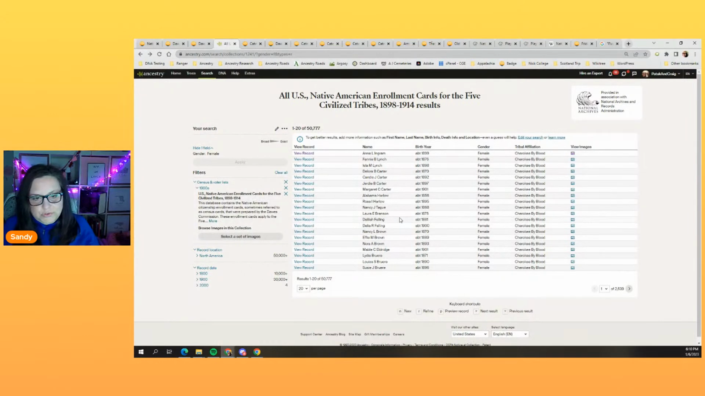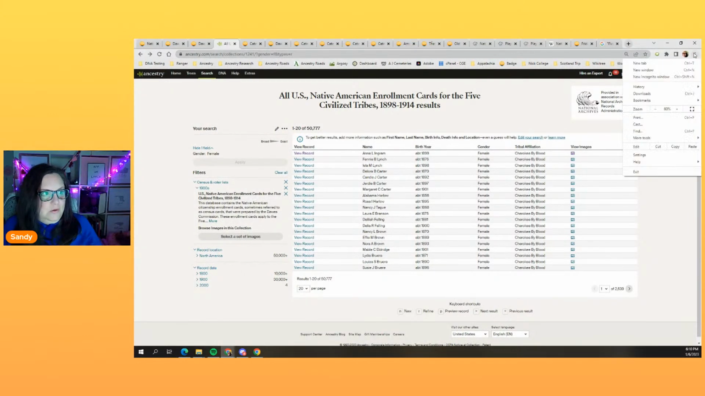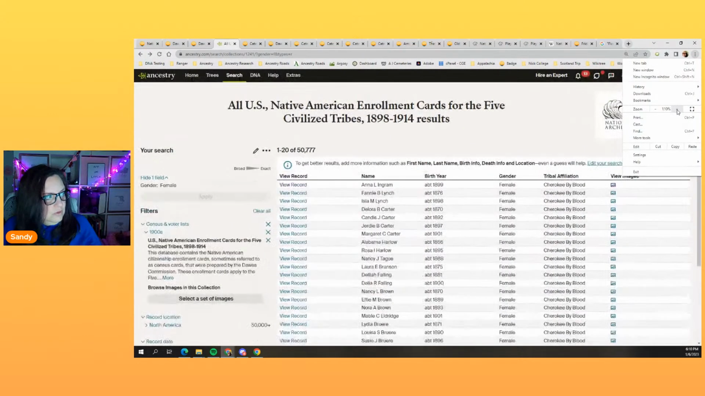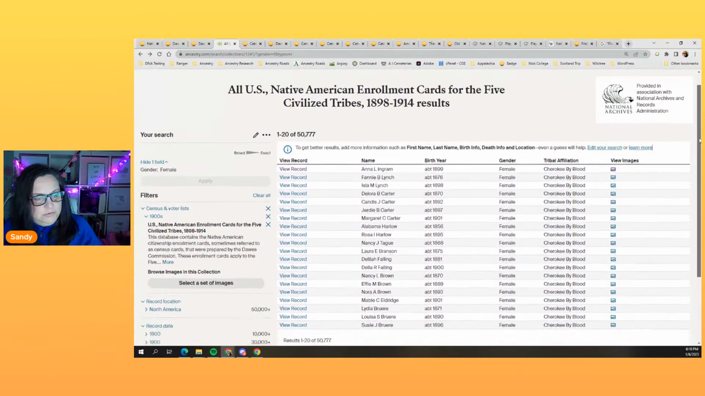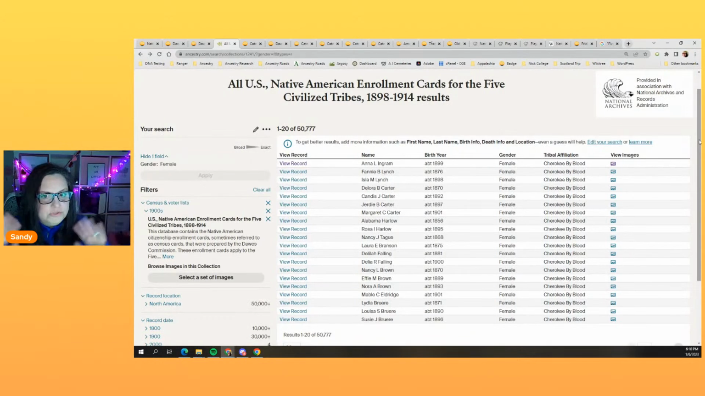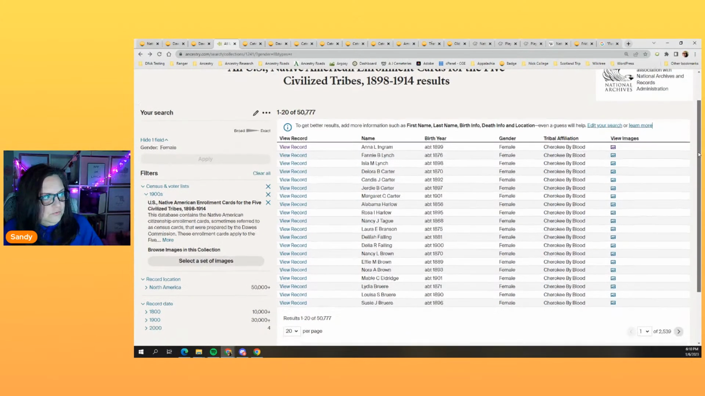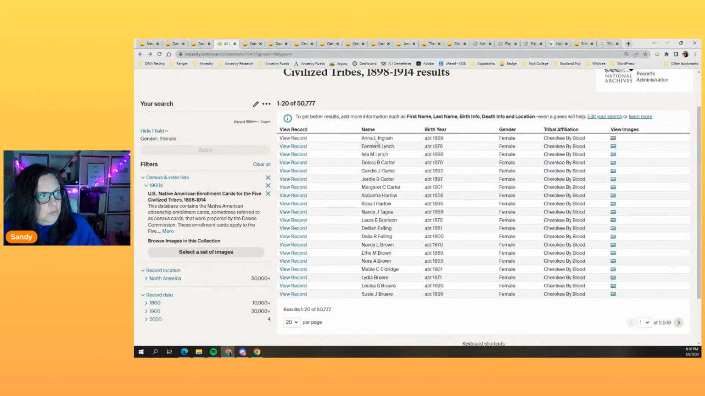This is Ancestry sources. And what is fabulous about this is they'll list it. I just did a general search. This is not the huge, long, all the rolls. I just did a general search on females during a certain time period. But you'll see the very first one is Anna Ingram, and her tribal affiliation is Cherokee by blood. And then there's an image there. You can grab the source from that as well.